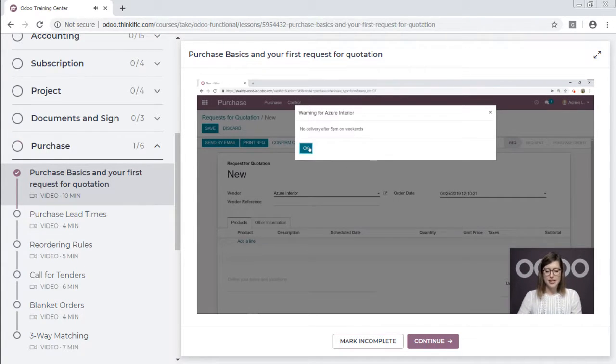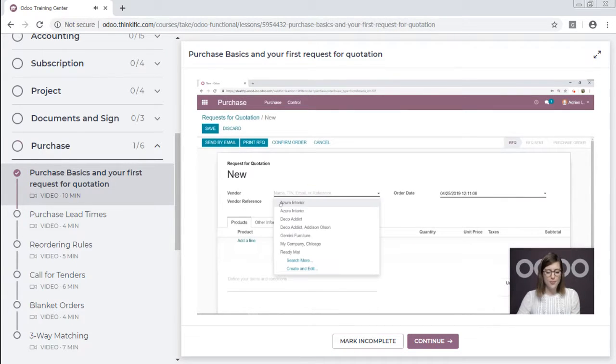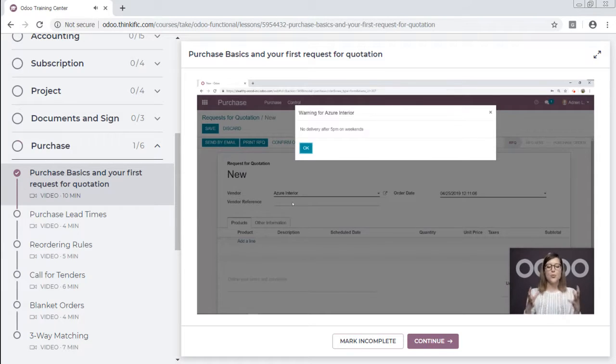And we get that pop up immediately. Just to show you this again, we're going to discard, create that RFQ, add the vendor, and boom, we get that pop up. So if there's some important information that you need to share with all of your users for this particular vendor, and we can also do this on products as well, it's going to pop up immediately and everyone will be aware.